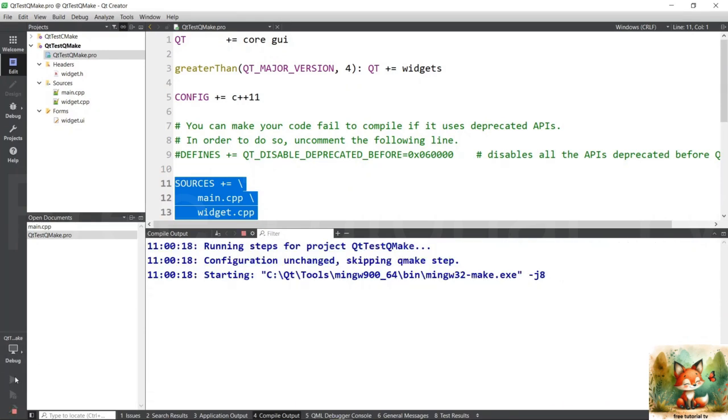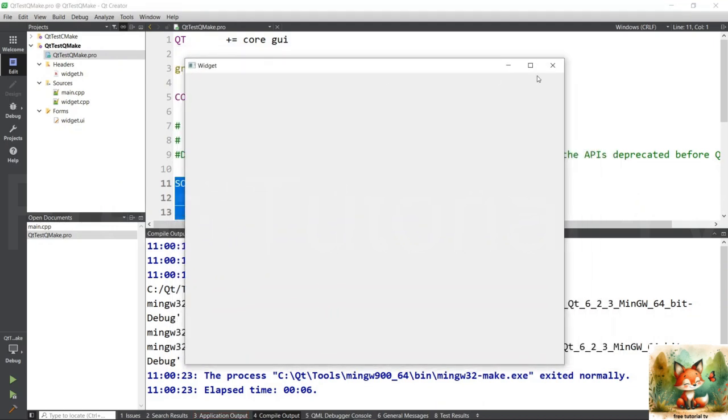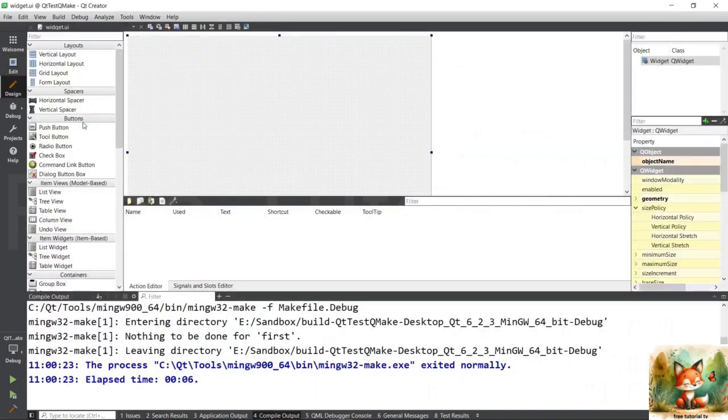We're going to hit the green button to start this, and we should see a window pop up on our system. And this is using QMake. Now, that's not fun, as we saw with our other CMake project. We can double click on the UI form and really do the same thing we did before.